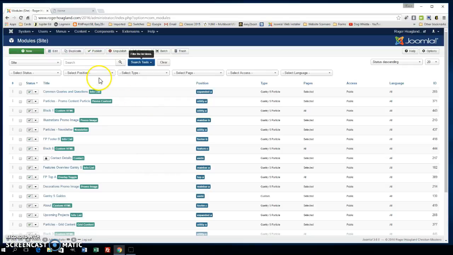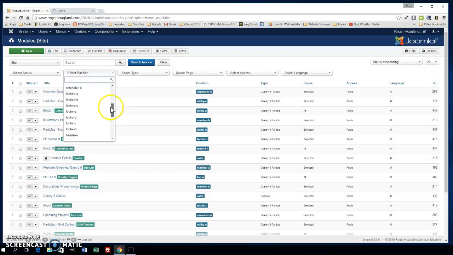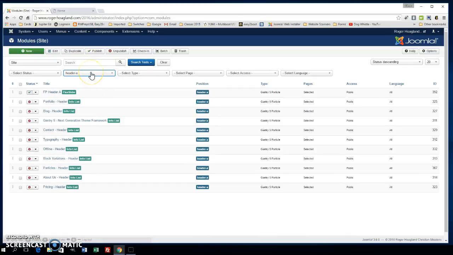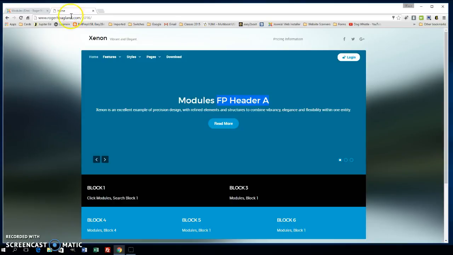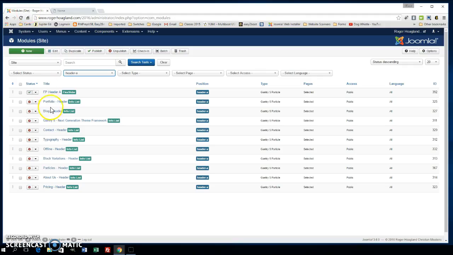Okay, so now you can search for modules by their position. Let's type header A. And I could have typed that in too. And look, here's FP header A. Look right here, FP header A is right here. I just named these for you so they'd be a little easier to find. So here's FP header A.